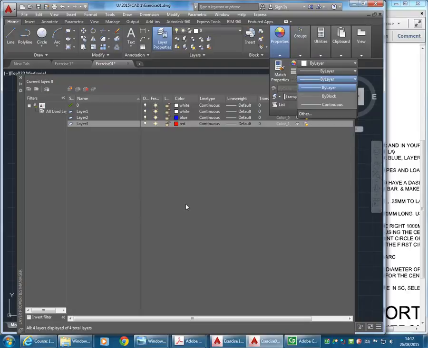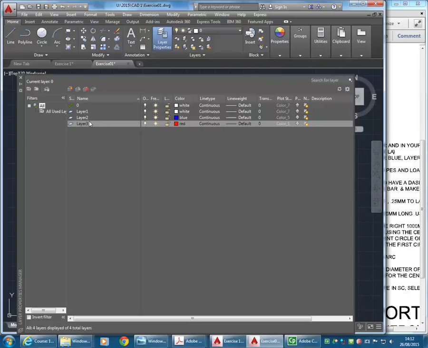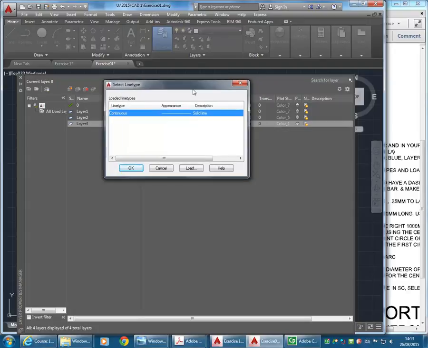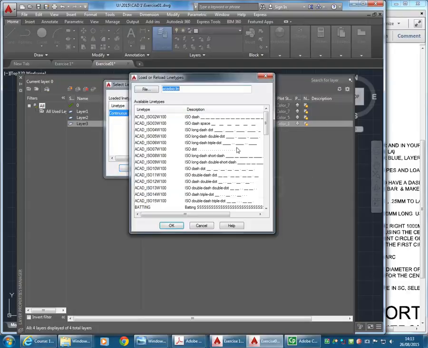But I'm not going to show you that way. I'm going to show you a much easier way. Just click on the line type next to the layer that you want to change. So they're all continuous. If I click next to where I have layer 3 continuous, it'll show me I've only got one line type to choose from, but I'm going to click load.